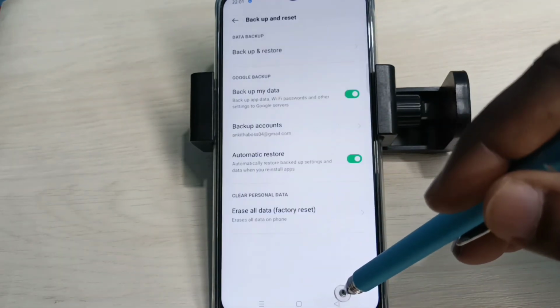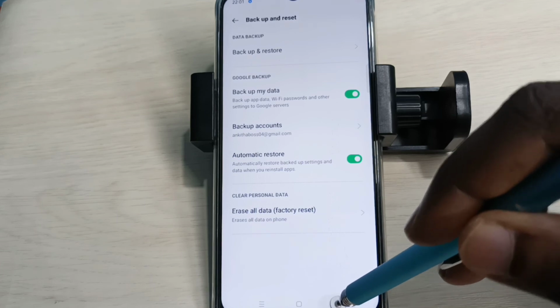So this way we can fix network related issues. So please try it.